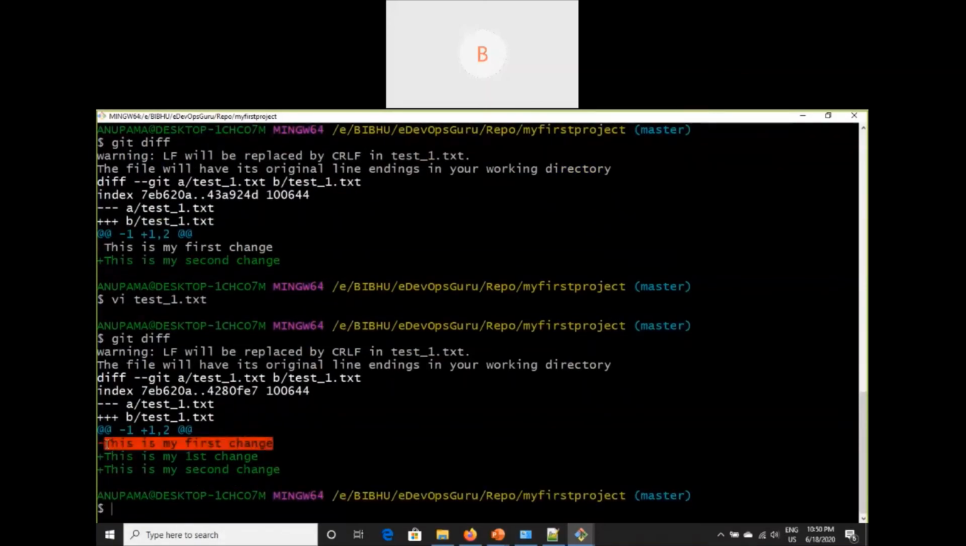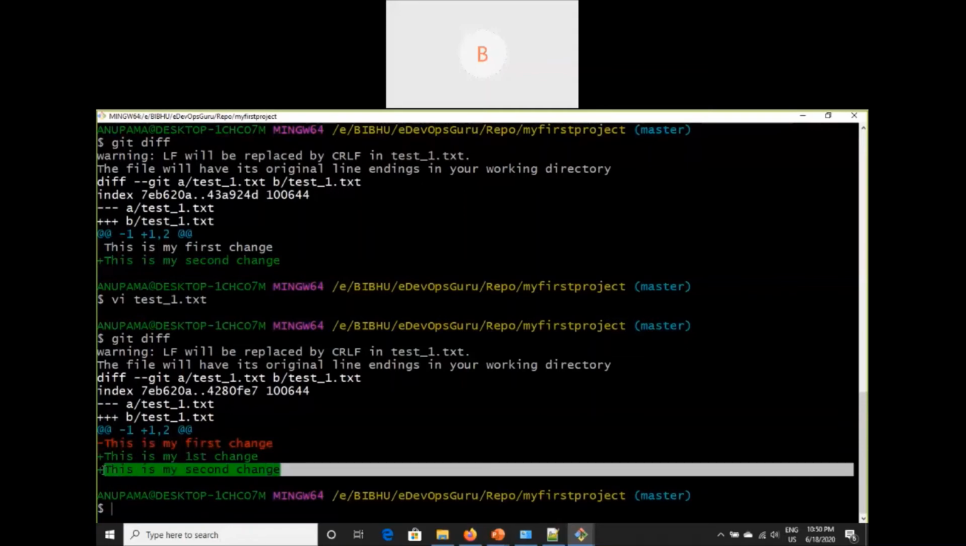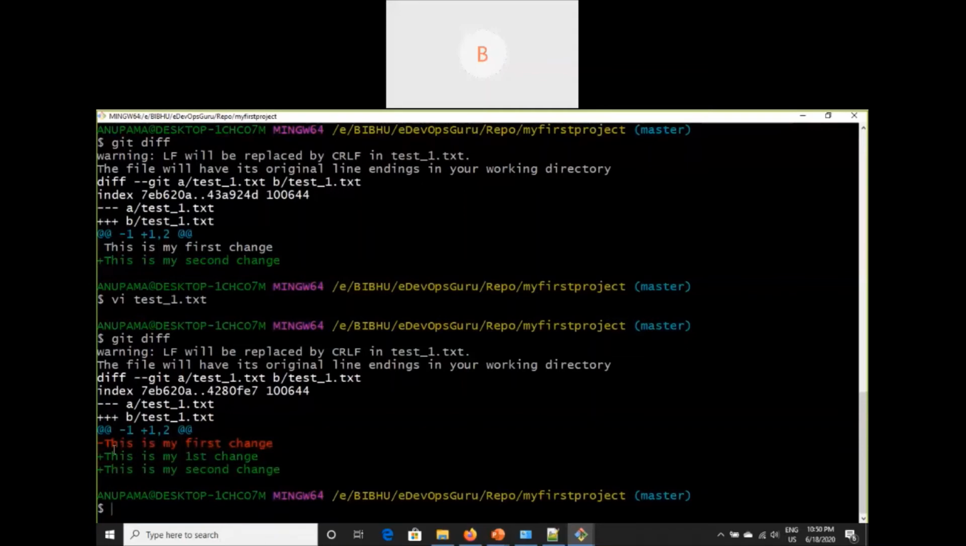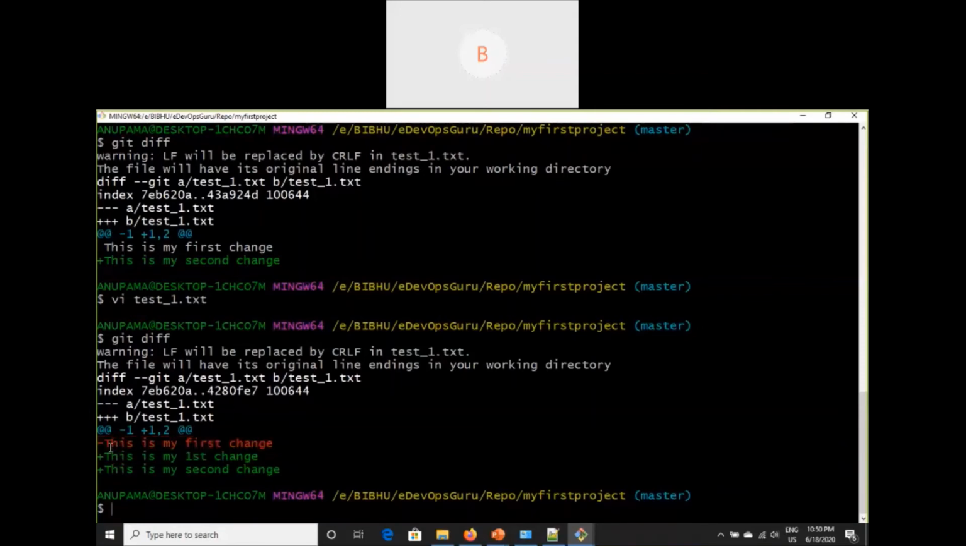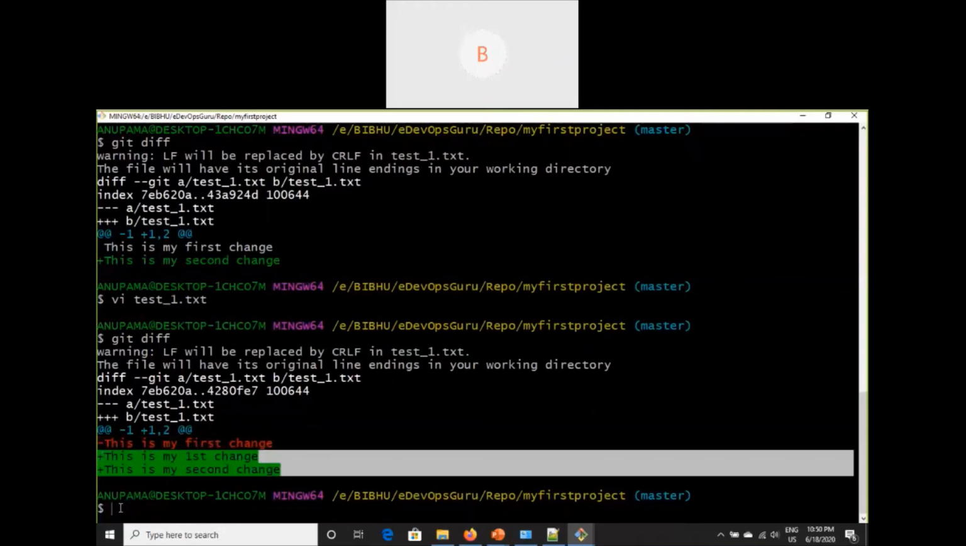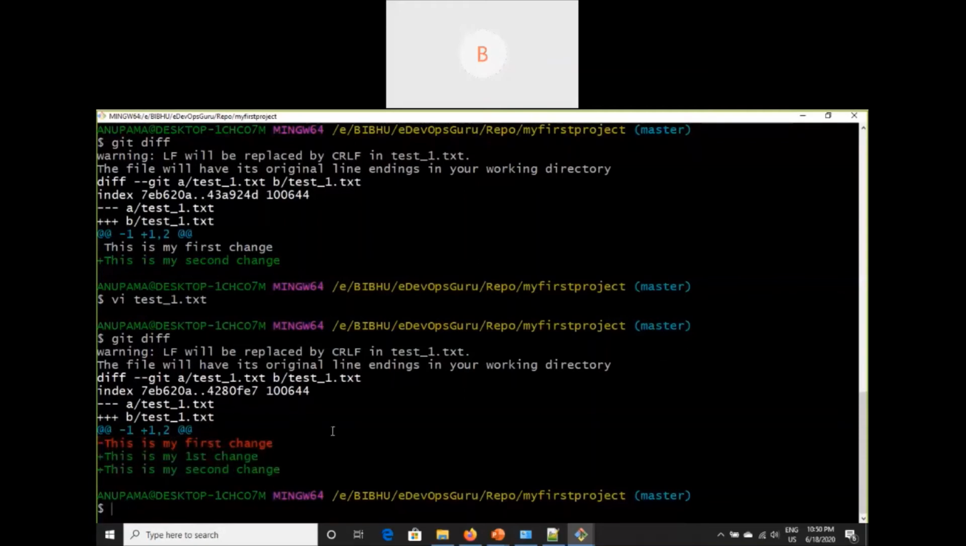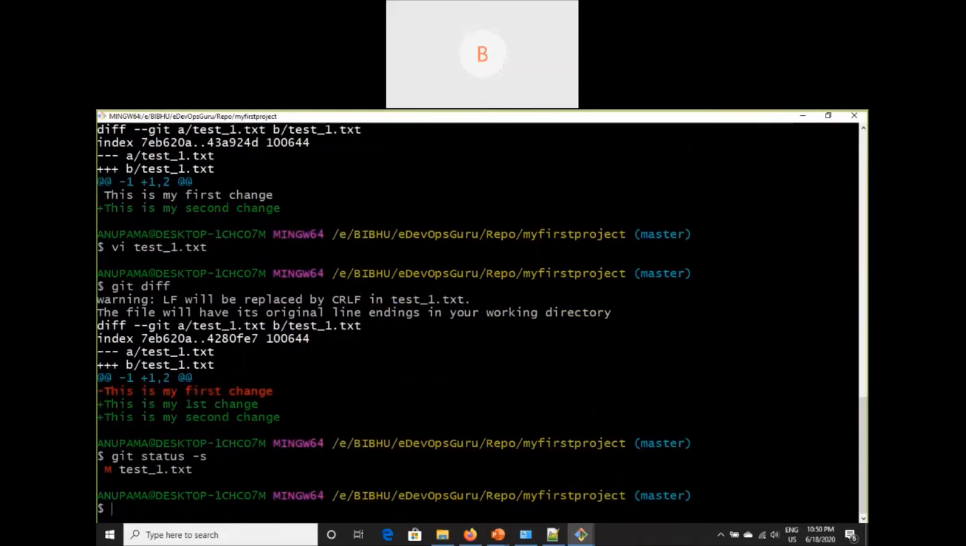And if I see what is the diff, you can see that this was my original line, and now I have changed this line to this, and this is my new another line. So this is the original line which I have now changed to this. So now this will be removed, which is the minus, and these two new lines will be my new commit changes. So if I see the git status, this is modified.